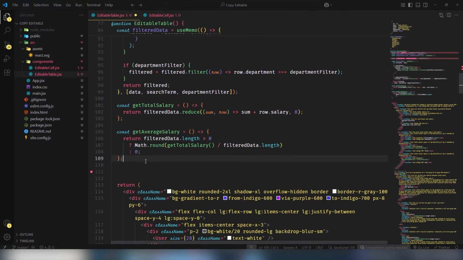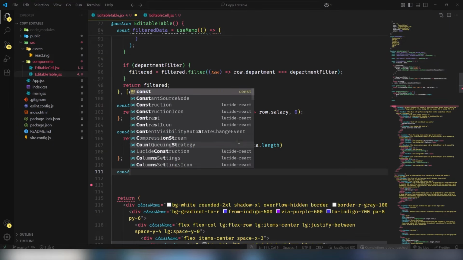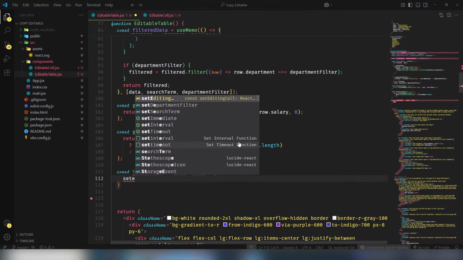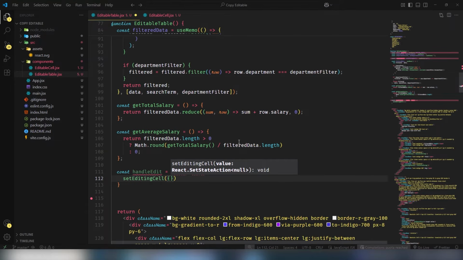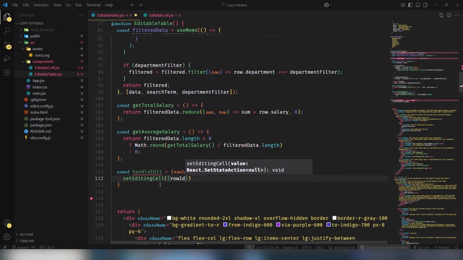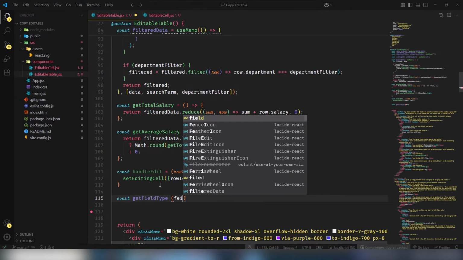So I need to create the function which handles the edit. I'm going to use const handleEdit, and I'm going to pass the values row ID and the next one is field. I just set editing cell as an object based on the parameters coming from my function, row ID and the field. Also I need to create a function that will handle the type. So I need to create a getFieldType. I need to use field.